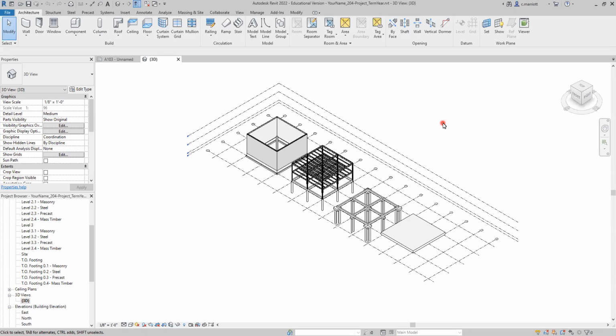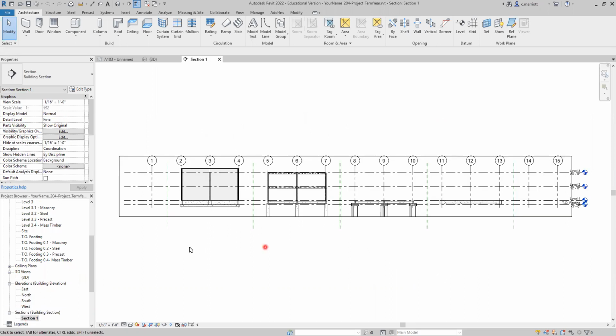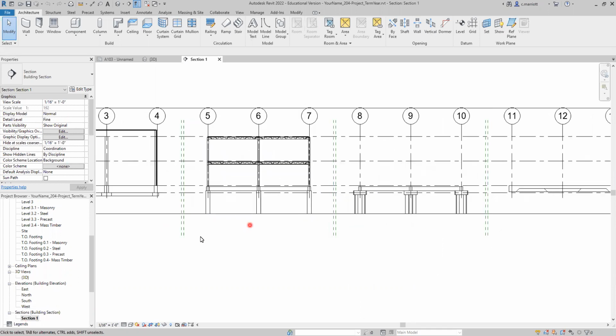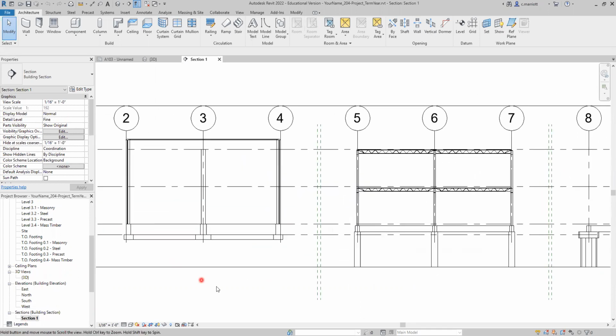In this video, I'm going to show you how to add slabs on grade. So I'm in the 3D view. I've got the cavity wall structure built and the structural steel. And now what I'm going to do is go to the section view and take a look at these structures.